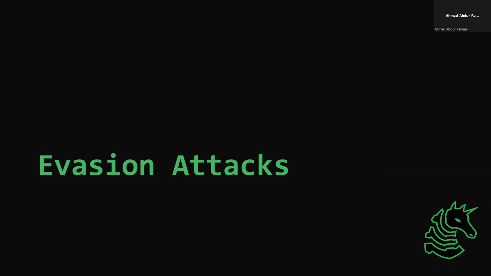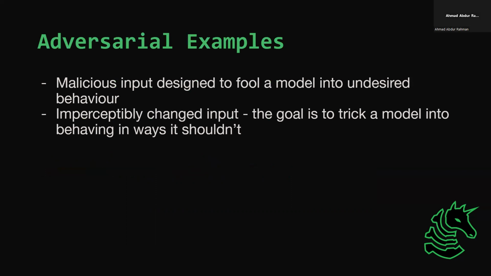But evasion attacks are the most well-researched of the three areas of attack I'm going to talk about. And what they are is malicious input designed to fool a model into undesired behavior. So in the case of a classification model, say you have a dog versus cat model. You give it a picture of what looks like a cat, but it actually classifies it as a dog, right? And in the case of a toy model like that, obviously this doesn't matter as much.